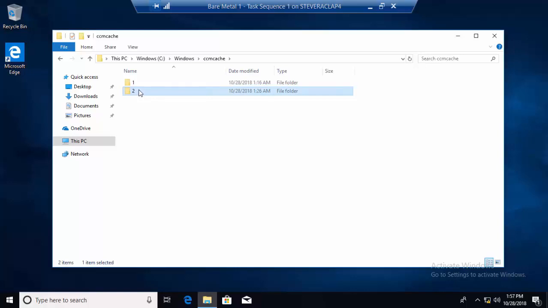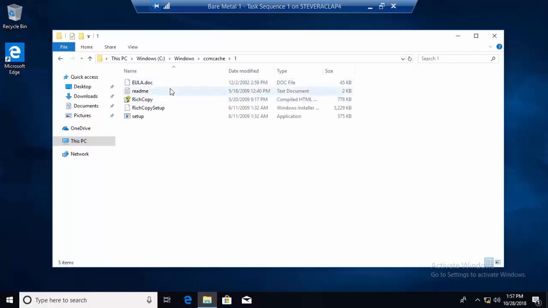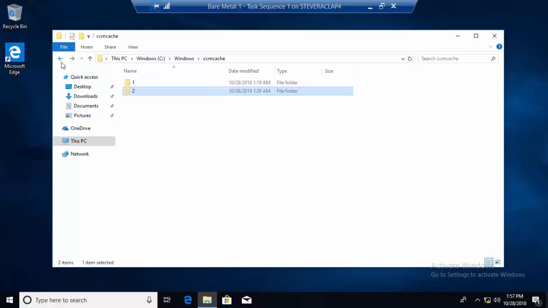What 2 items? Well, one of them is the rich copy application, and the other one is CCM setup, right? Well, both of those actions happened in the running OS. And so nothing was preserved from the Windows PE phase. It was downloaded as part of the running OS, just traditional ConfigMgr client operation. And so not a huge surprise that it's sitting here in CCM cache because the client downloaded it as a part of completing the task sequence once we are in a running OS.